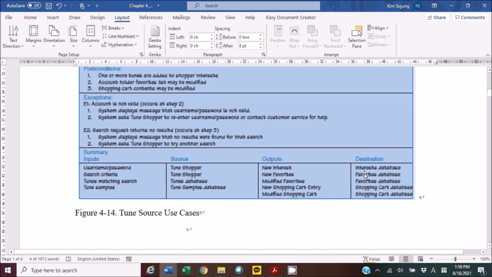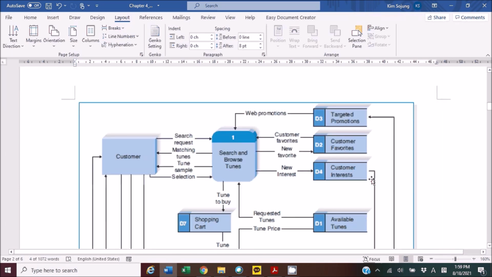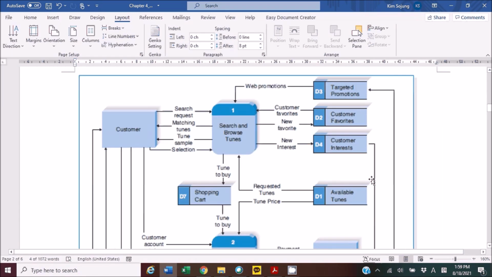So new interest will go to the interest database, and then new favorite will go to the favorite database, and modified favorite will go to the favorite database, the same destination, right, as the new favorite. And the new shopping cart entry will go to the shopping cart database, and the modified shopping cart will also go to the shopping cart database, and so on. So last time we completed these use cases, right? And here's an example. Based on that, we also developed the data flow diagram, right?